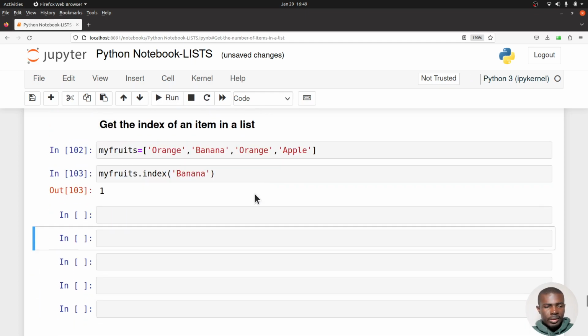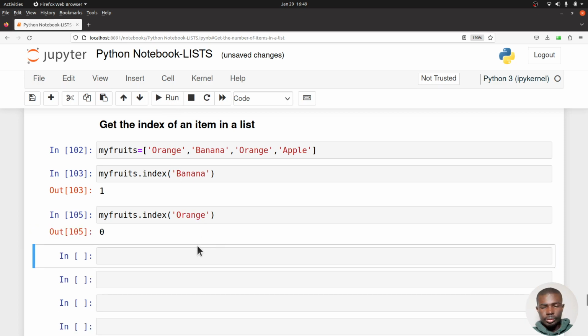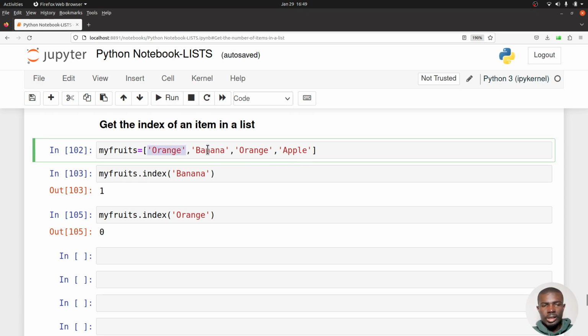Okay. Now, what about if I want the index for orange? Let's try it. My fruits dot index orange. What do we have? 0. Okay, so we have 0, which is orange. But there is another orange here. So then why did Python not return this other index? So this one will be 0, 1, 2. So we should have 0 and then 2. That's because it returns just the first item it sees as the hit. So even though we have 2 oranges, when it came here, it just saw an orange. So after that, Python stops. It doesn't go again because it sees it and says this is what I have, so I will stop and return that.